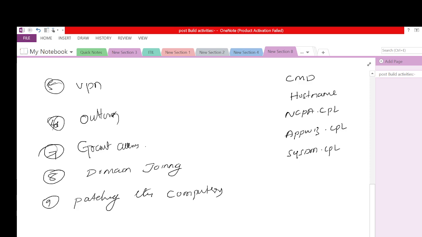Okay, to grant access, if you want to go to local users and groups, you have to type lusrmgr.msc. Okay, these are the commands that we tried today. Another one is how to check the IP address: ipconfig, and if you want to see more information with a switch, ipconfig /all. You can always use ipconfig /all. So these are some of the commands we discussed today.